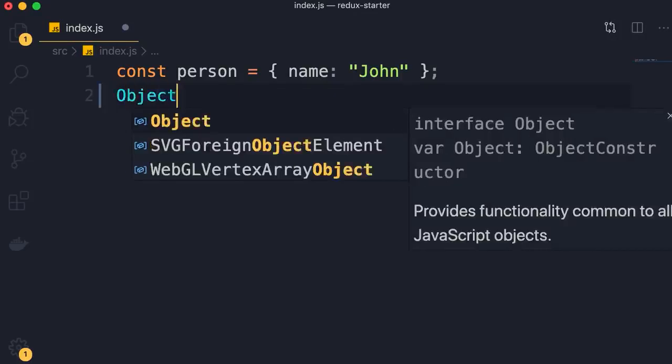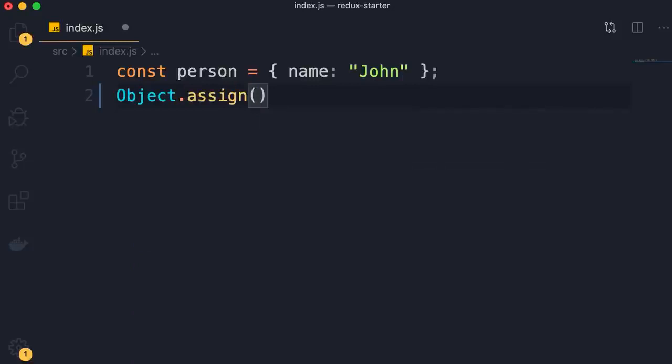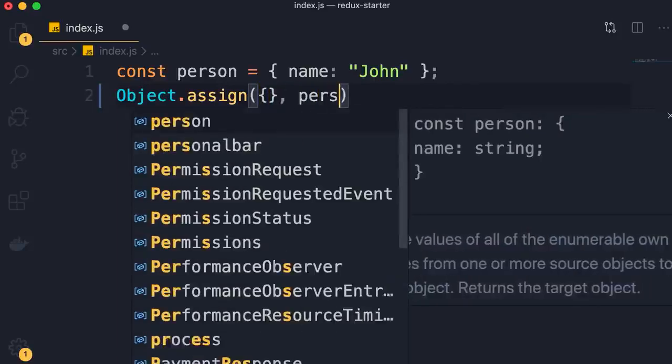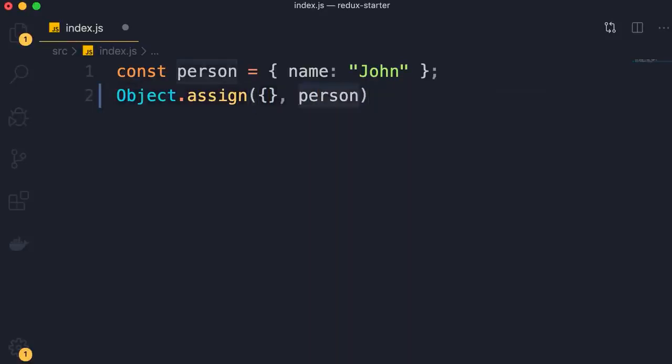One way is to use the Object.assign method. With this method, we can copy the content of an object to another object. So as the first argument, we pass an empty object. Then we pass our person object. This is going to copy all the properties of this object into this empty object.